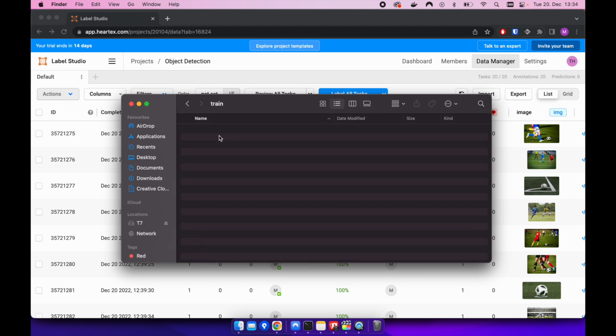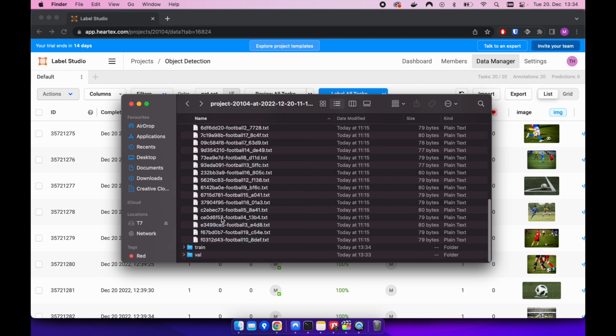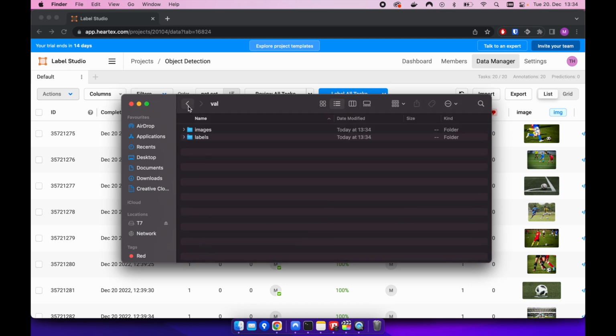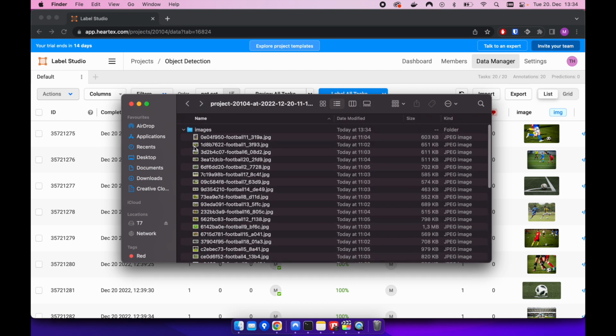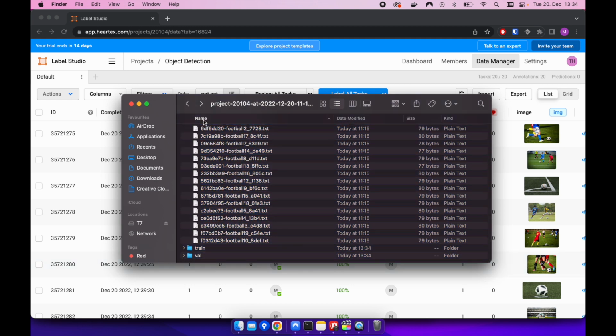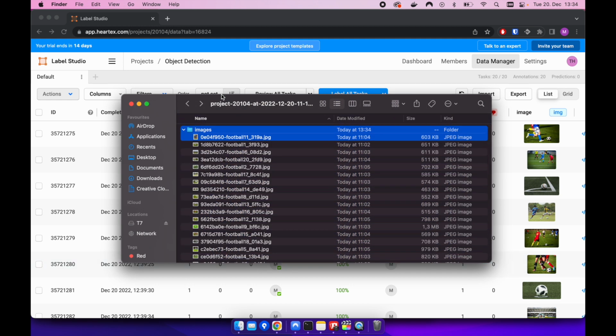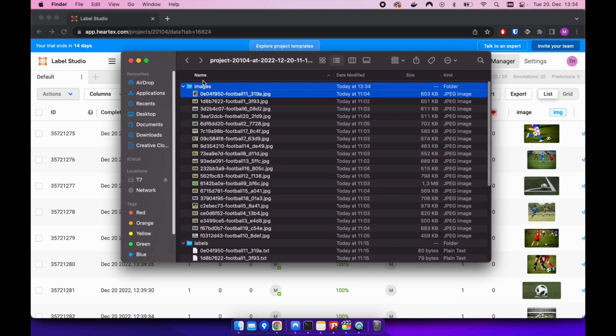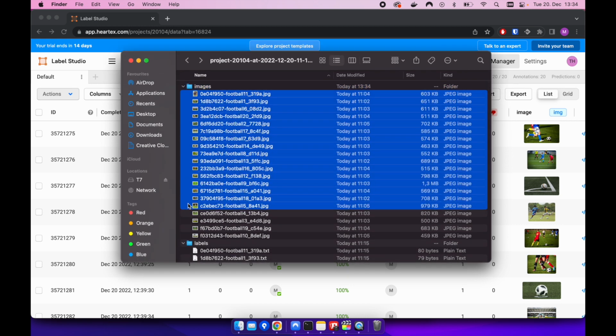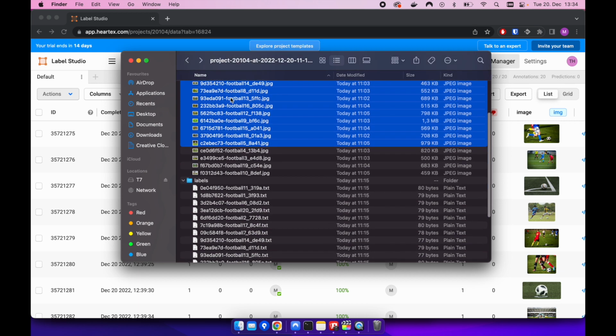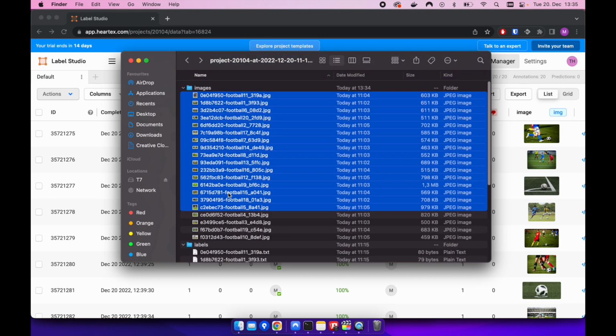Then we will create in the train folder also an images folder and a labels folder. You can copy them and paste them in the val folder. What we will do now is take the first 16 images, and they're alphabetically sorted, so the same will be for the labels later. Take them.